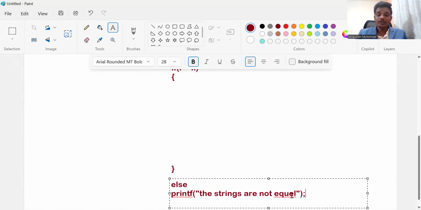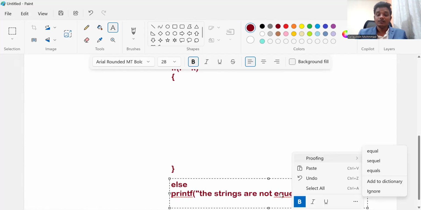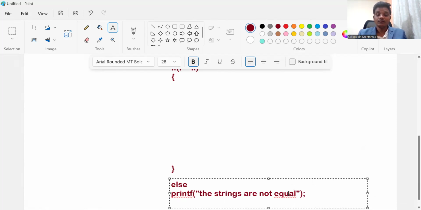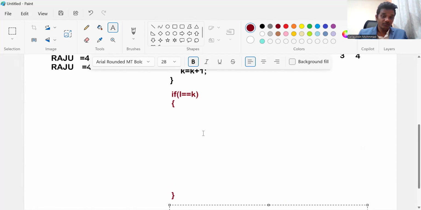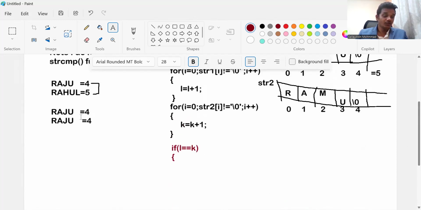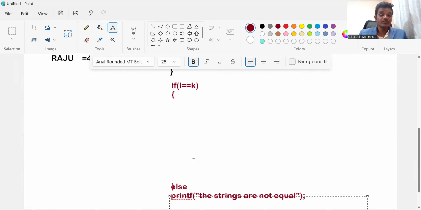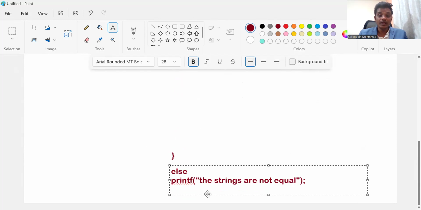But obviously we know that sometimes, in the second test case, what happened? Both are equal size. Okay, both are equal, 4 and 4. In this case, we had to compare character by character. Otherwise, directly you go to the else and the strings are not equal.